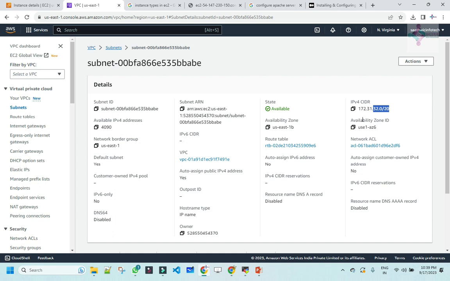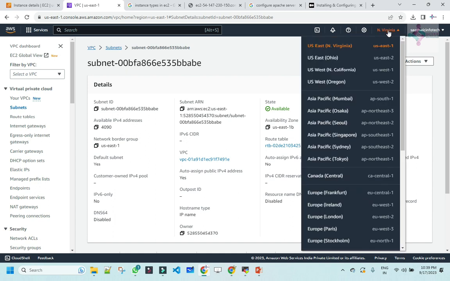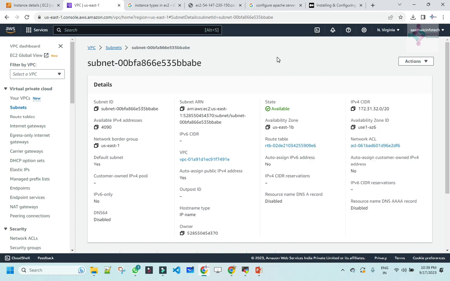Okay, and also if you look at the subnet, yesterday we spoke something about region and availability zone, right? So if you look at it, I am in US East 1. US East 1 is my region, North Virginia. But if you see, my subnet is configured under availability zone 1B. So any EC2 which I create now will get created in the 1B availability zone. Okay, this is what I mentioned, right? Availability zone.